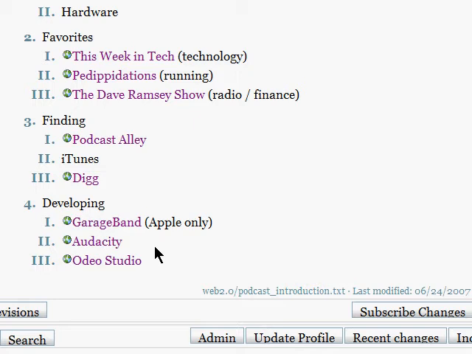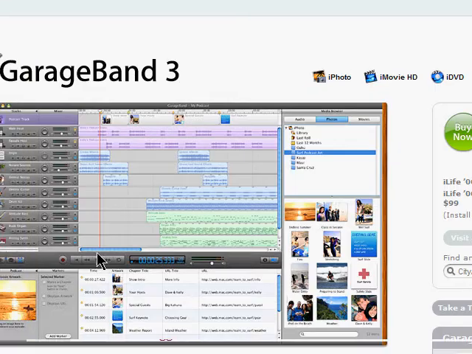There's probably three popular ways of doing this. I'm sure there are many more, but these are probably the most popular. I think by far, if people are doing this rather seriously and they do it regularly, then they're probably using something like GarageBand. This comes with the Macintoshes now as part of their iLife suite, but it is only Macintosh, so you can't get this on PCs.